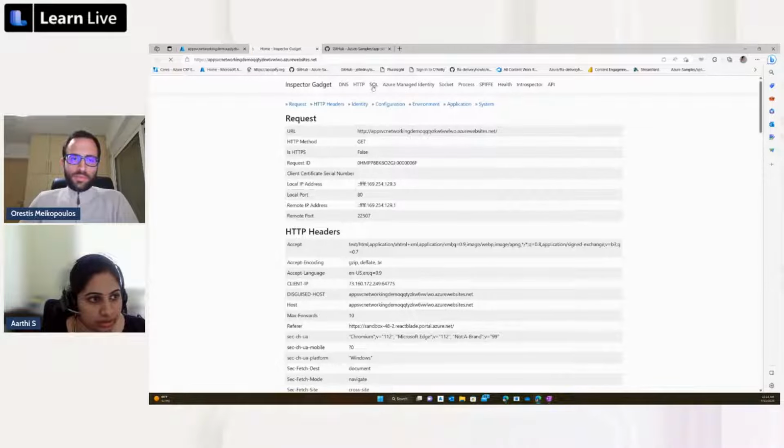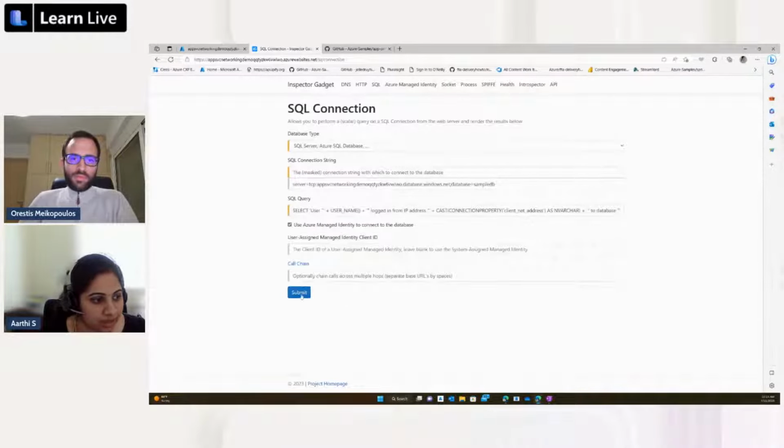Here, I'm going to click on the SQL tab, and if I click on the submit button, it will generate a request. Before that, I want to cover the SQL connection string that we see here. As we see here, we don't see any user credentials. We don't have any usernames or passwords that we need to manage. We are using the managed identity, which makes it so simple, because it is managed by Azure. So we don't have to remember any credentials, username, or anything of that sort. So we have the managed identity being used.